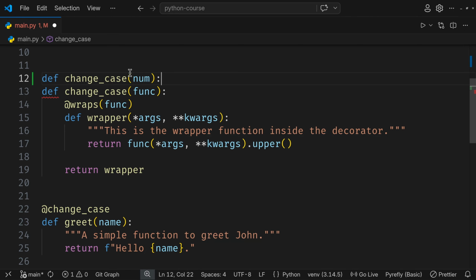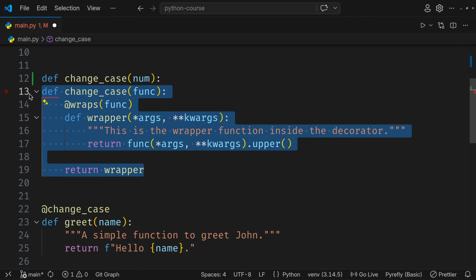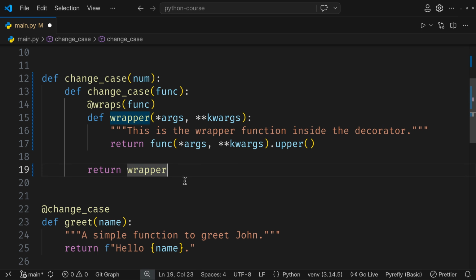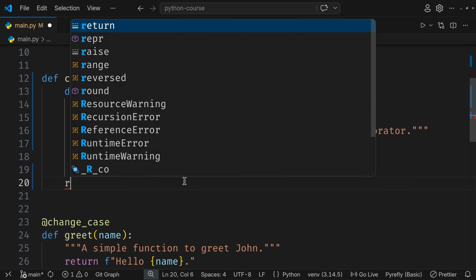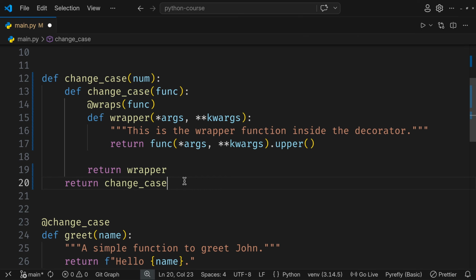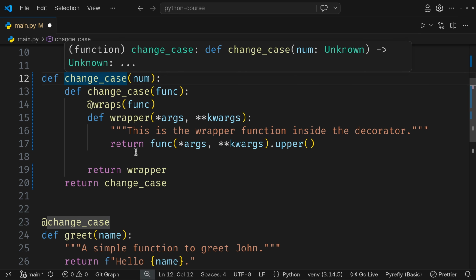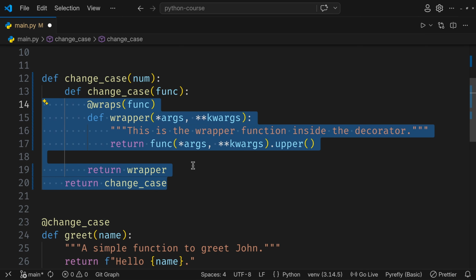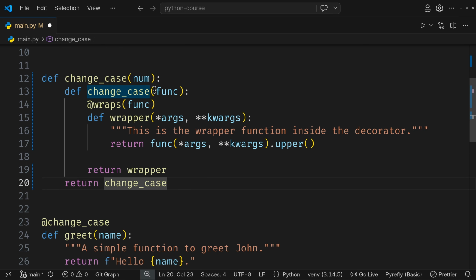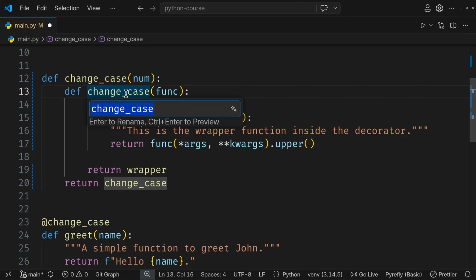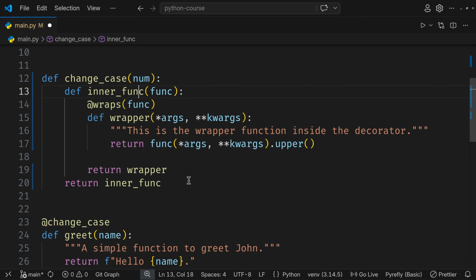All right. And now what I'll do is something like this. And after the wrapper, I will return the change case. So this change case function is defined inside of this particular change case function, and that is why it is enclosed within this function. In case you do not want to have this change case name, you can use something like inner_func. It doesn't matter, the name doesn't matter.